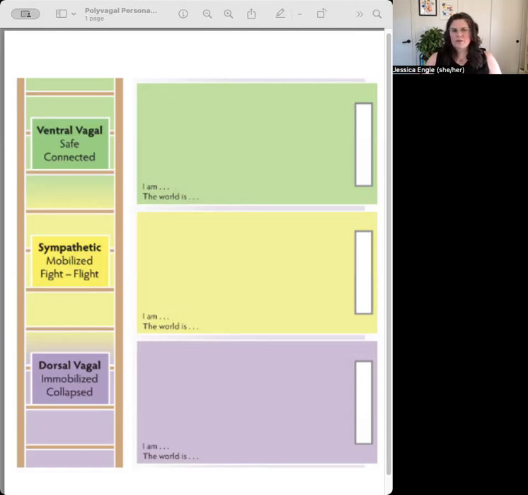So we have moved all the way down the hierarchy to the last place our nervous system goes, according to polyvagal theory, when we are feeling threatened or unsafe. We are now going to return to ventral vagal together. So I want you to let the sympathetic and the dorsal vagal memories go as much as possible. And I want you to bring to mind an experience of ventral vagal.